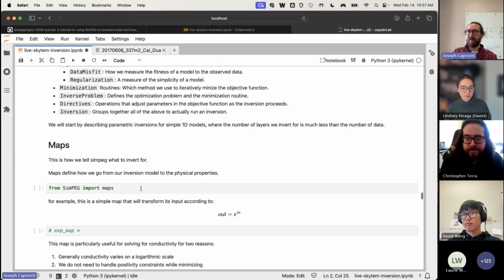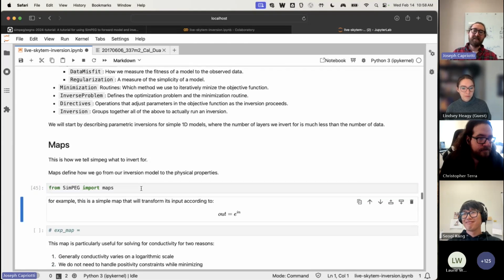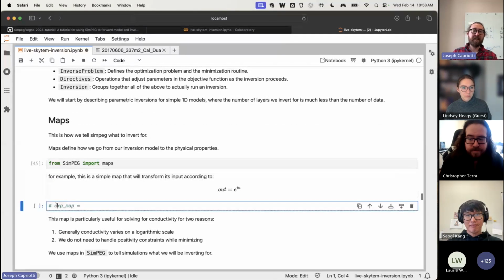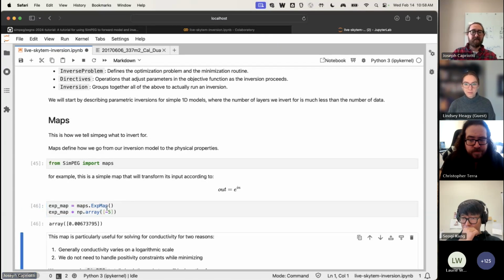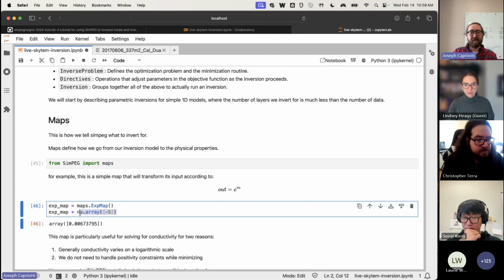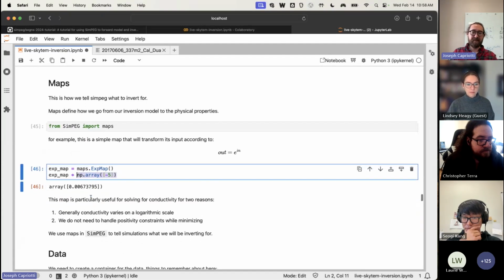But let's start with a map. So a map is a sort of very simple thing. In SimPEG, it does this sort of transformation. So for example, there's a simple map that takes an exponential transform of the input. Exponential map. All right, if I multiply things by that map, it's going to be e to the -5, so 0.06. So I have this map and it essentially transforms the input by multiplication.